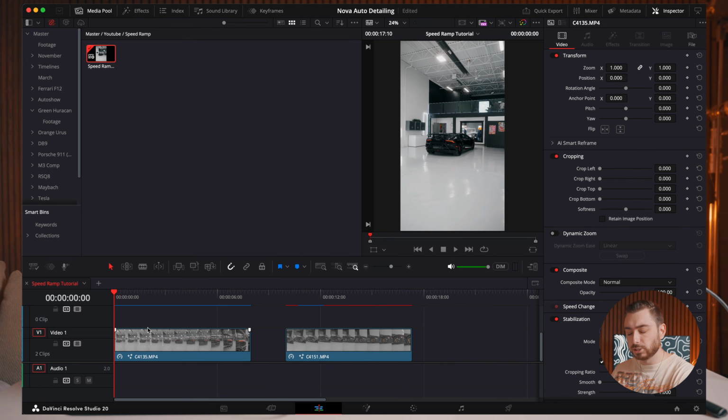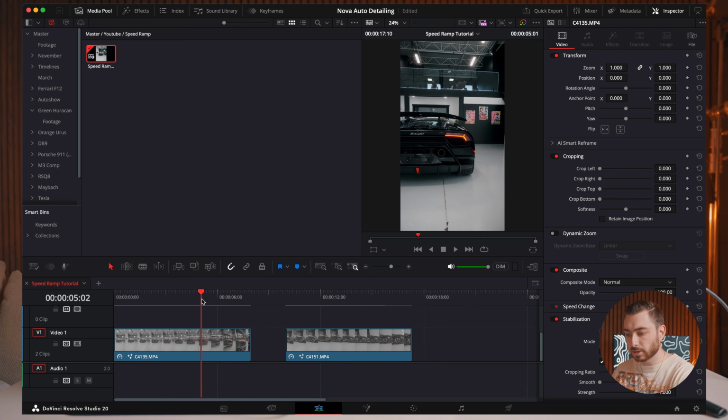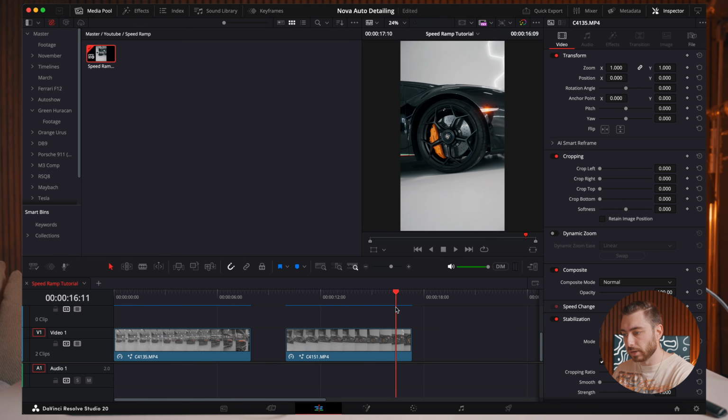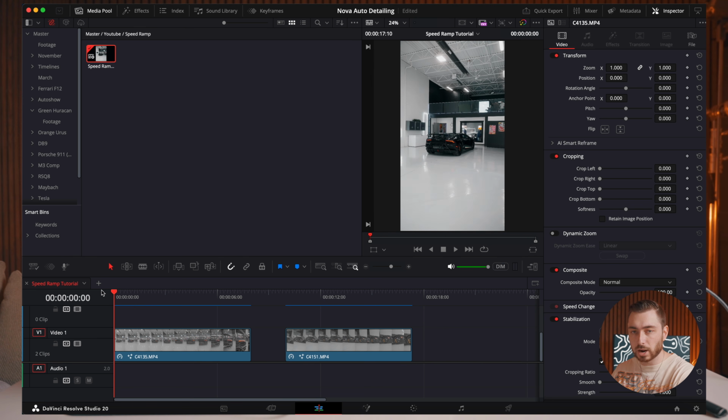Okay, so once we're inside DaVinci Resolve, I have these two clips. The first clip I want to take is the back end of this Lamborghini, and it goes into the tail light here, and then I want to speed ramp into the wheel here to showcase like that. So how are we going to do that?